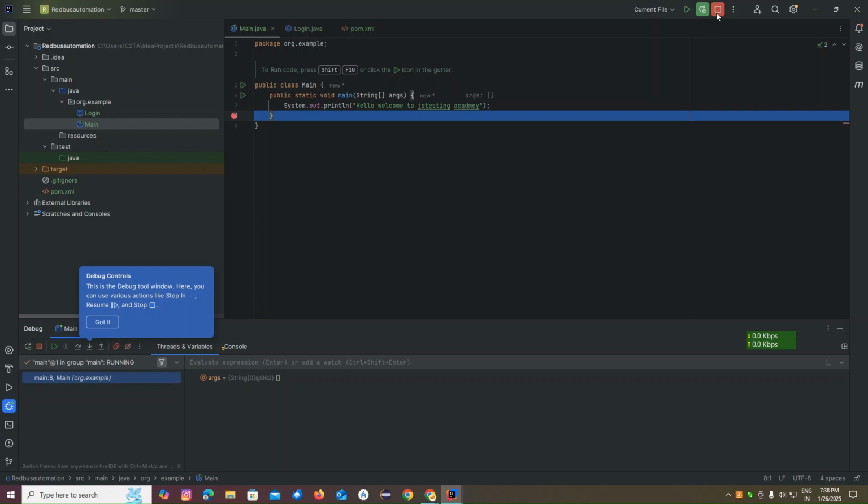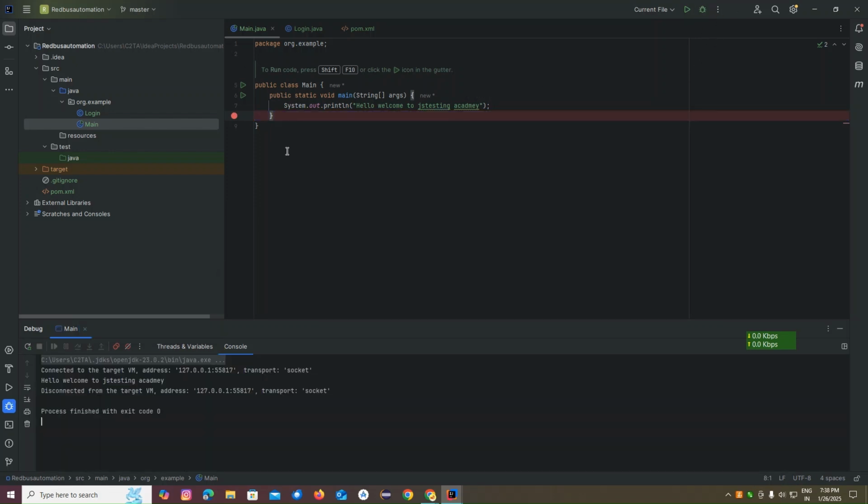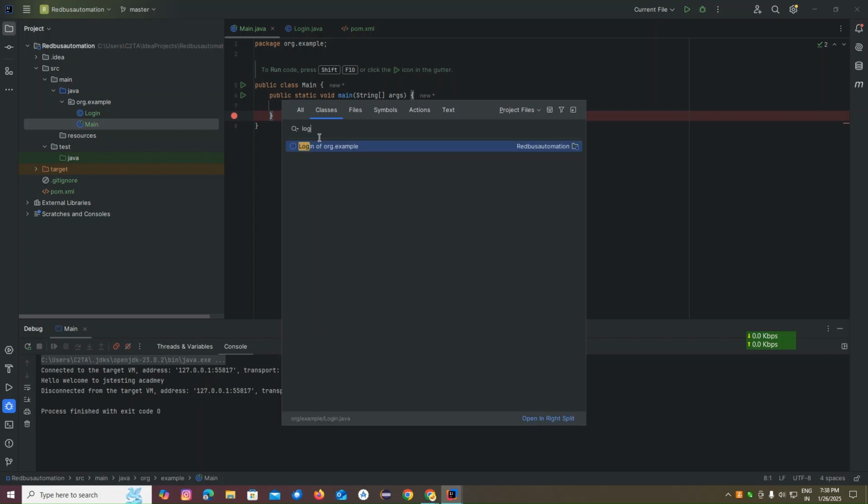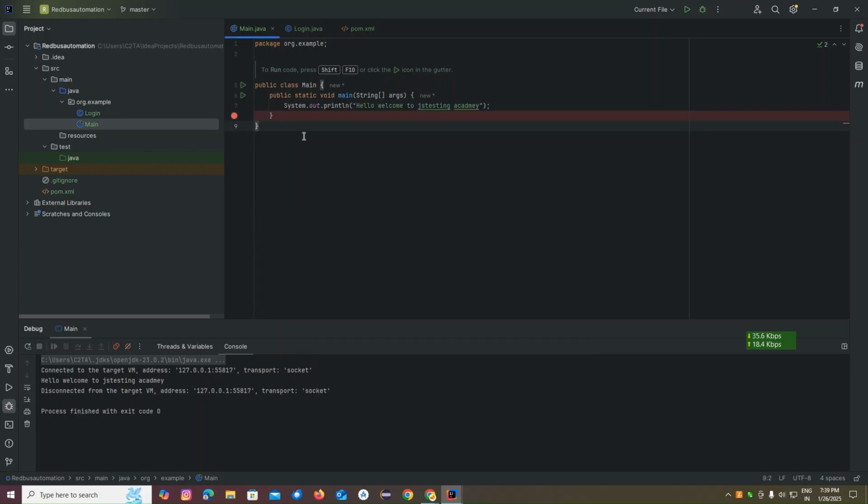Okay, so it's running in debug mode. Suppose I want to find a file. I press Control N, and I can find a file, for example login. If there is a large number of classes and I want to find a particular class, I can do it. Suppose I want to complete a code, I can press Control Space.